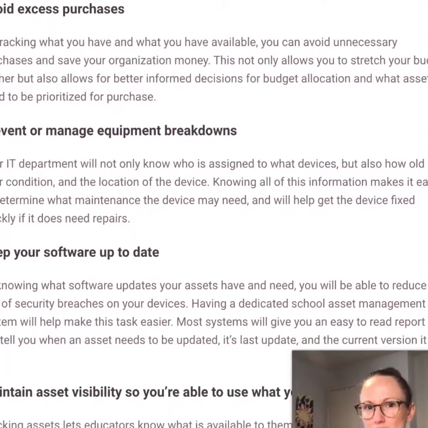Avoiding excess purchases. By knowing what you have on hand, if it's in need of maintenance, if it's working, if it is needing to be replenished, by knowing what you have and what condition it's in, you'll be able to avoid purchasing excess. That'll help you budget for more purchases that are actually needed.